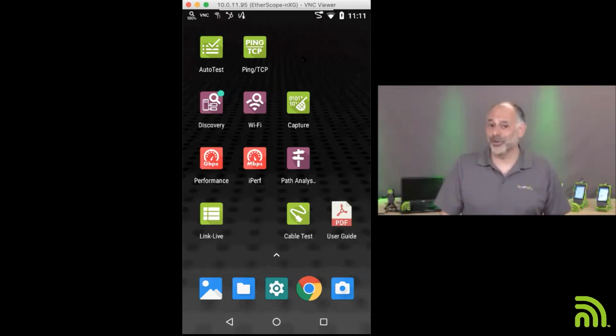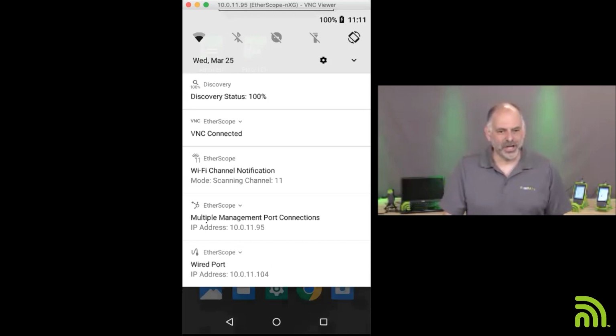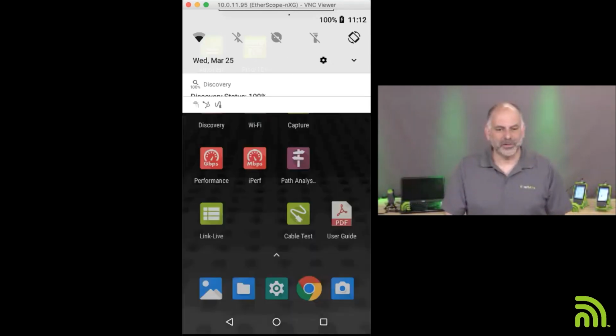So it could be halfway around the world. Now, if I come up here and I swipe down from the top, what we see is it tells me right here I have multiple network port connections, and my network port connection is 10.0.11.95. So all somebody has to do is swipe down from there, give me the IP address, and I am all set to go. So now we'll swipe back up.